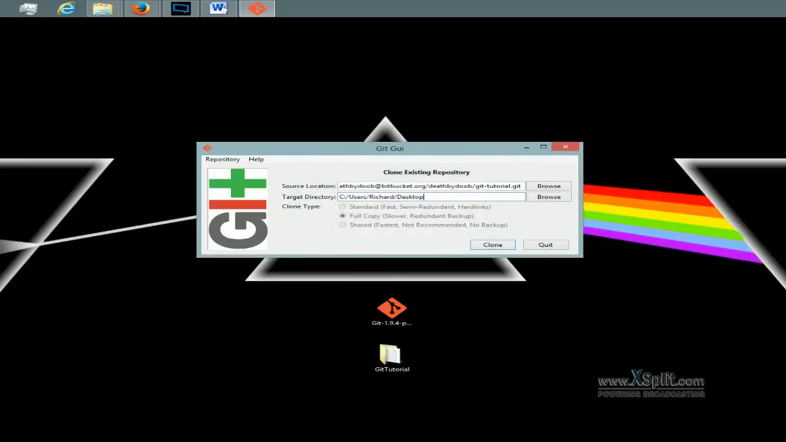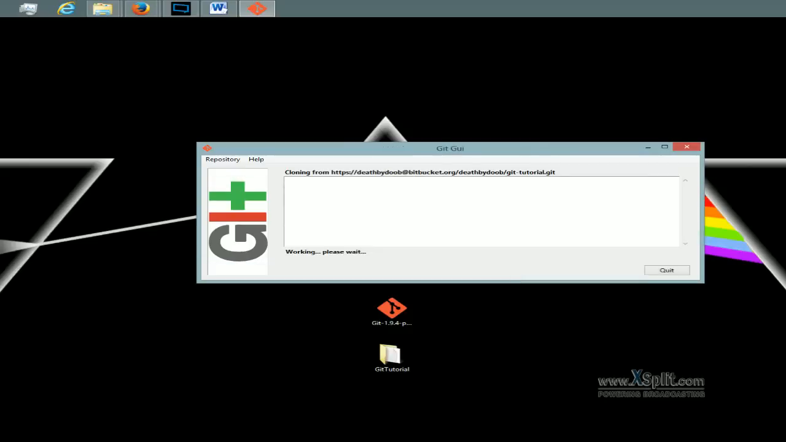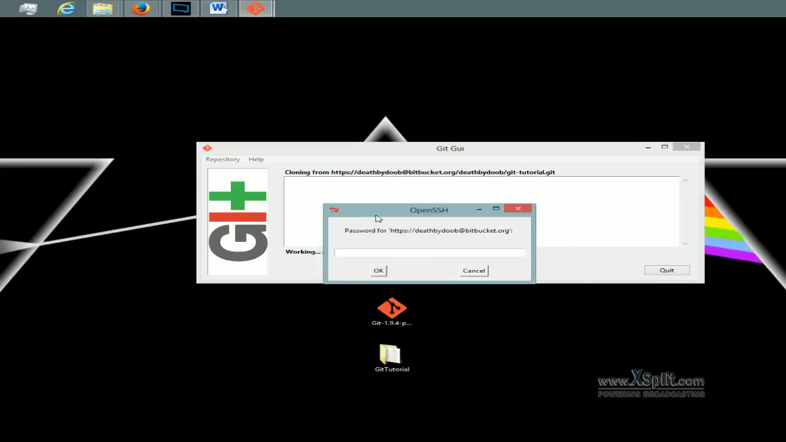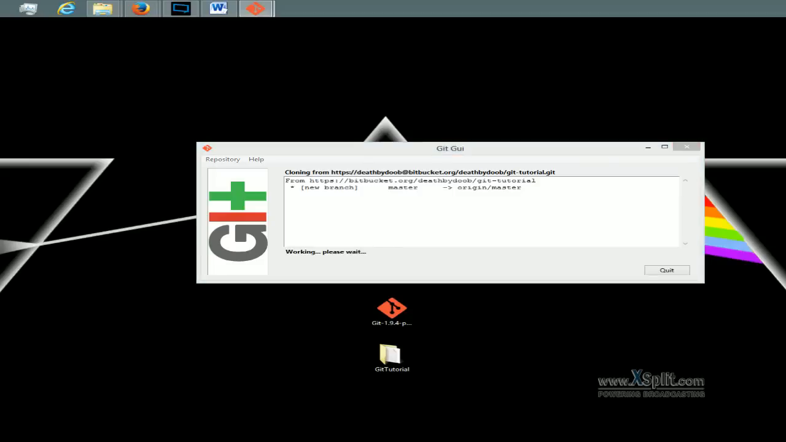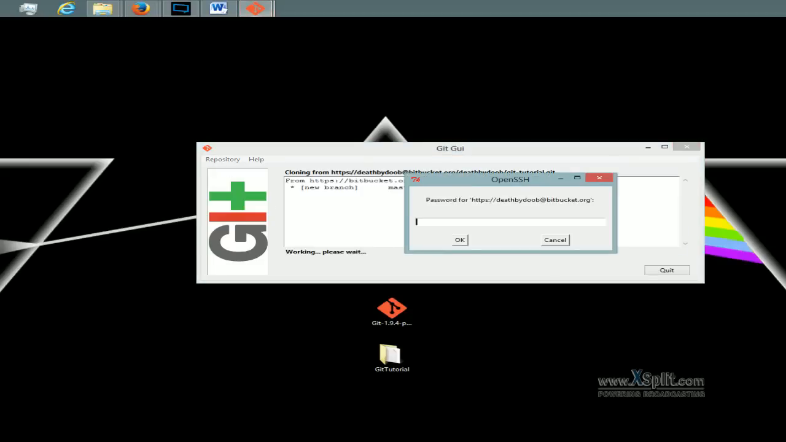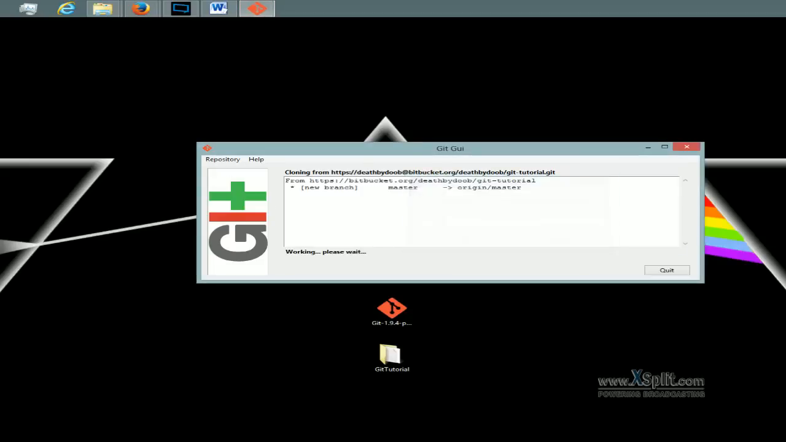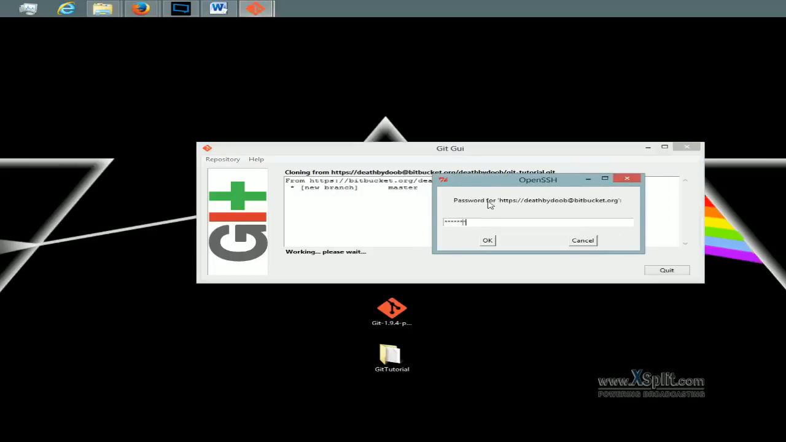Then we're going to select our desktop again for our target directory, which is where it's going to go, and we're just going to call it Git Tutorial 2. Okay, and then you just hit clone. It's going to take a second here. It's going to prompt you for 3 sets of passwords. It's all the same password. You just have to do it a couple times here. So there's the second one, and finally the third one here.